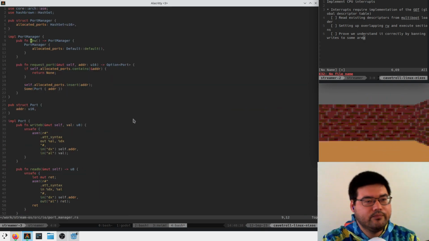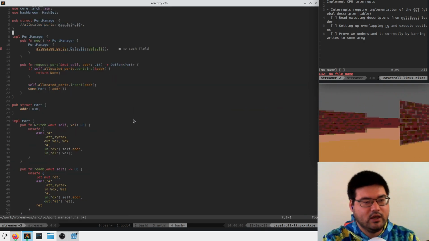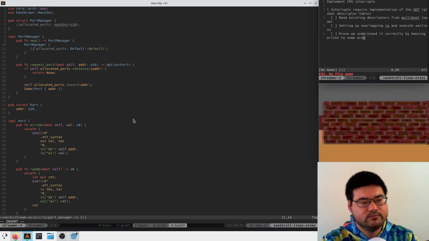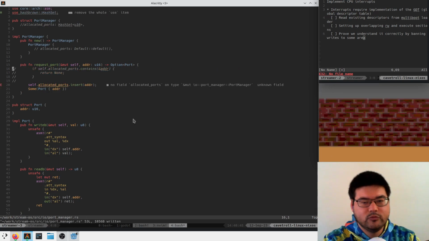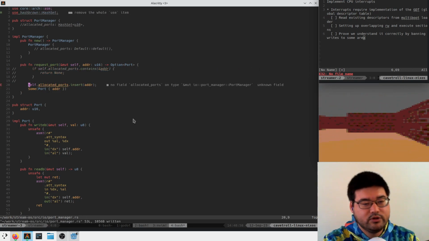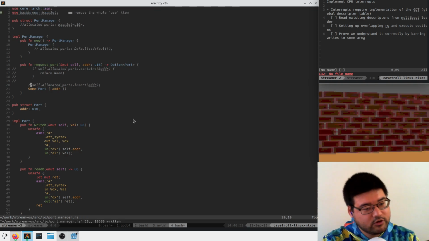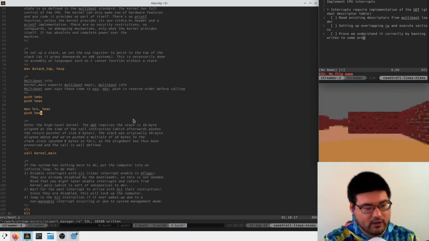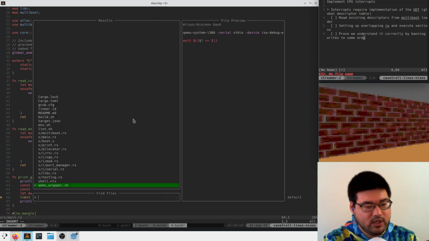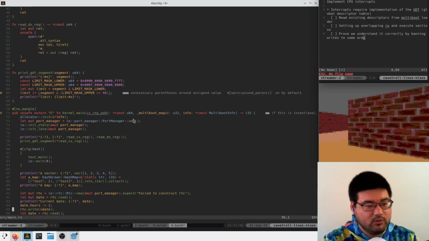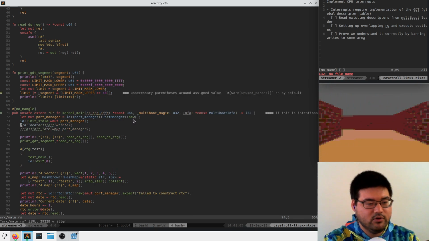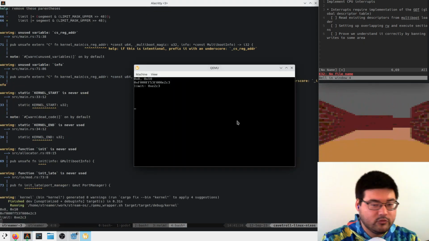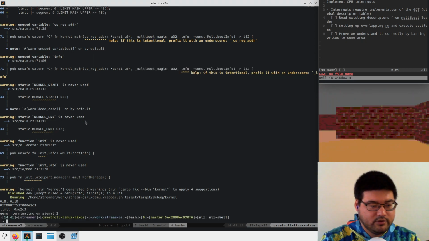Port manager, we can just disable the checking like this, right? Which means that it won't depend on the alloc crate or the allocator implementation, which means that we can move port manager before allocator and we can disable this stuff. Nice. Okay.